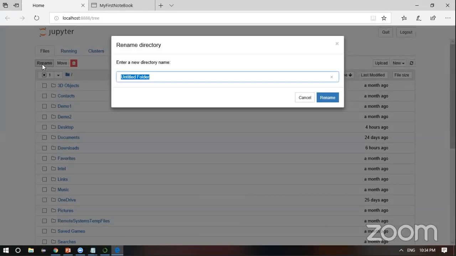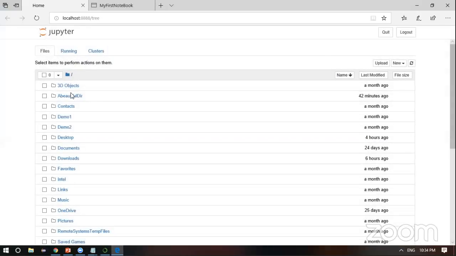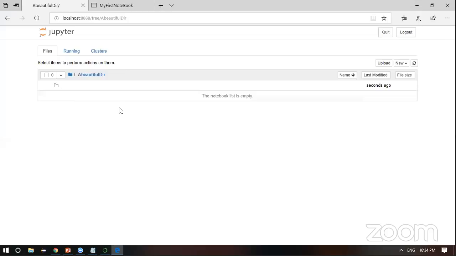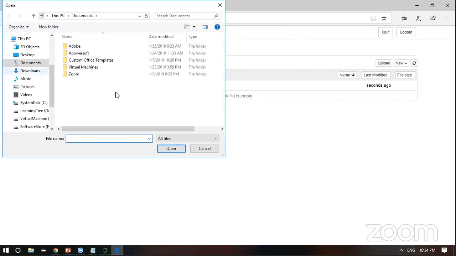Let's say a beautiful directory. So it is here, right? When you enter that directory, you can simply click on the upload button here. There is a button called upload. You can simply locate the files, and it will upload. It can be your CSV data sets, or other files that you are dealing with.